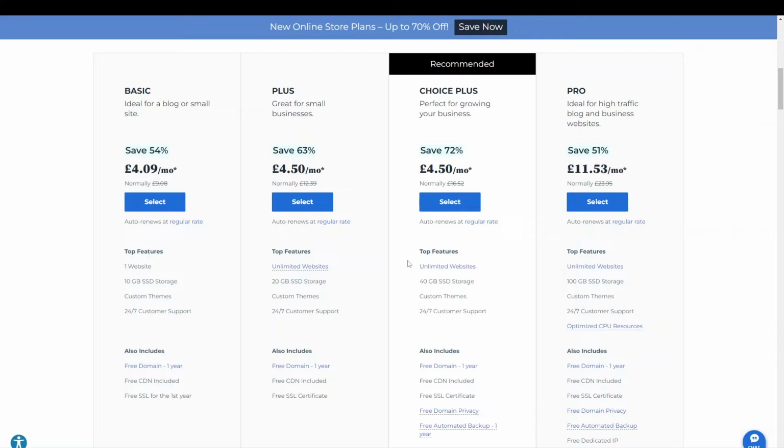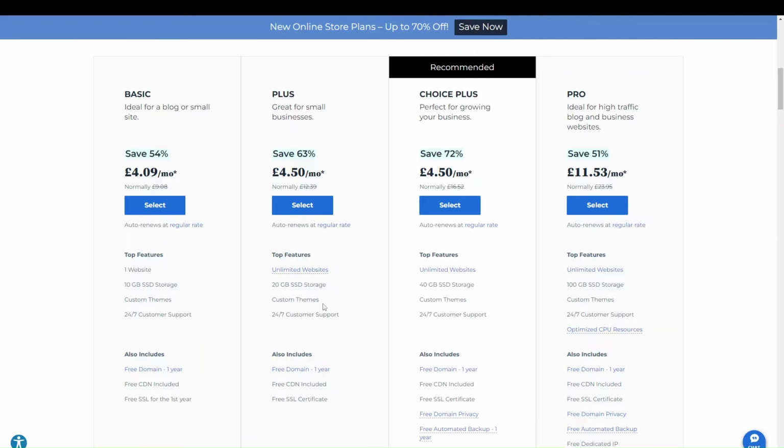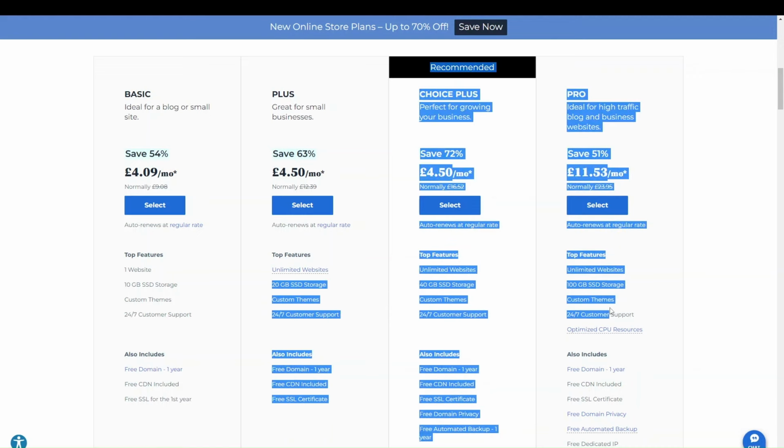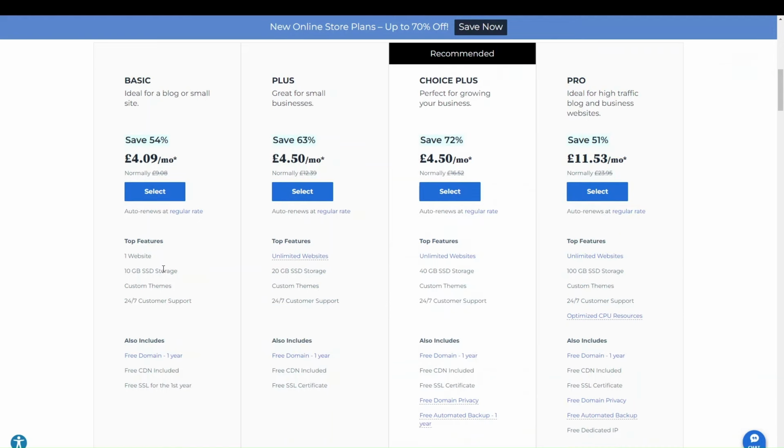The main differences between all of them are obviously the number of websites that you can host, and then the different storage sizes for each of your websites. So depending on how big your site is, things like websites with e-commerce built into it or high traffic, you want to look at ones with a higher gigabyte storage. If you have a basic brochure website, then the 10 GB storage should be enough. But again, the storage depends on your own website needs. They all come with custom themes, and they all come with the 24/7 customer support as well.